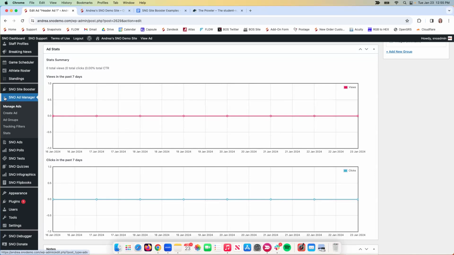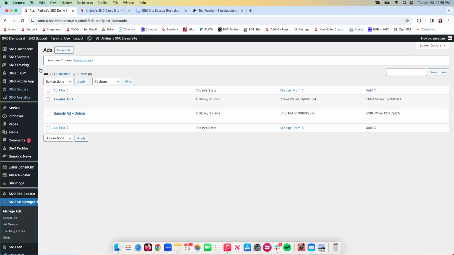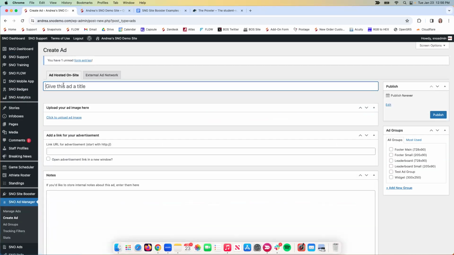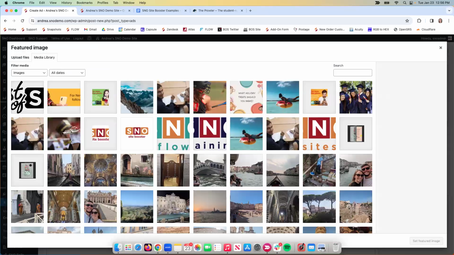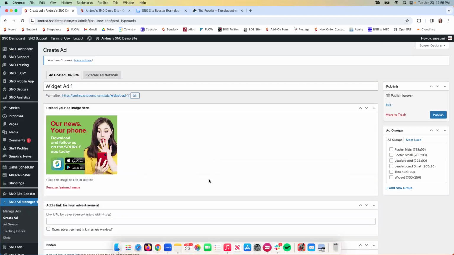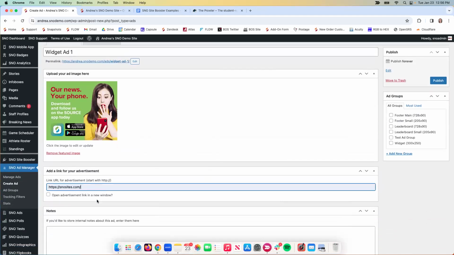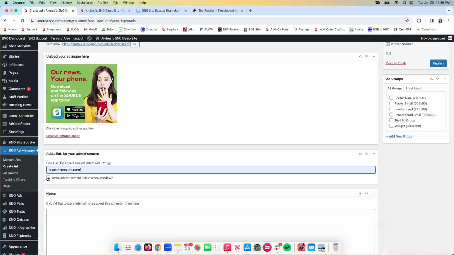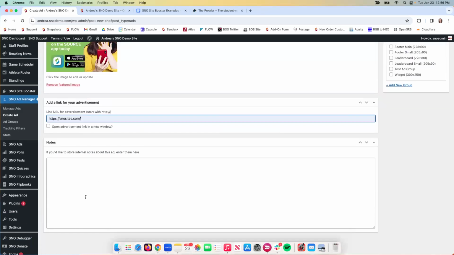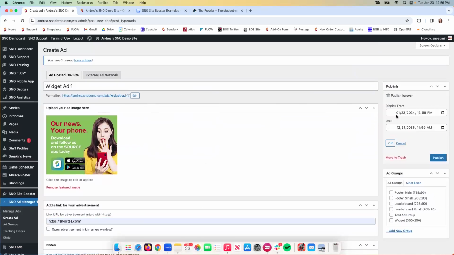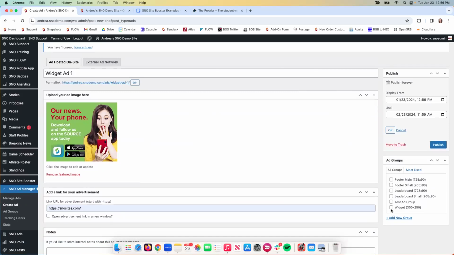So I'm going to do one more here. Again, to publish or create the ad, I'm going to come to the SNO Ad Manager, create ad. This time I'm going to do a widget ad. Now I upload my image provided by my advertiser here, my link here. I can open that advertisement link in a new window. I can add my notes, choose how long I want this published, and then choose my ad group.